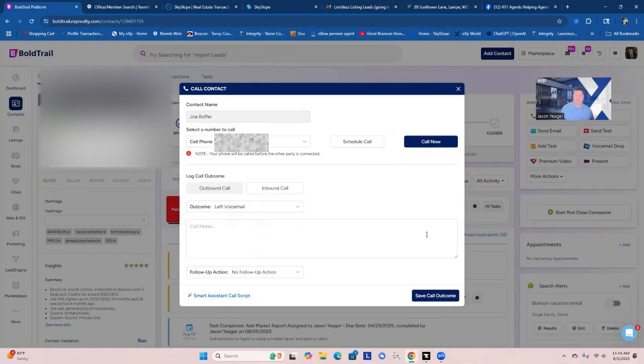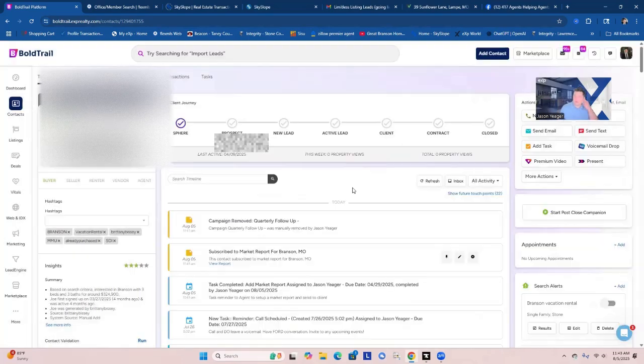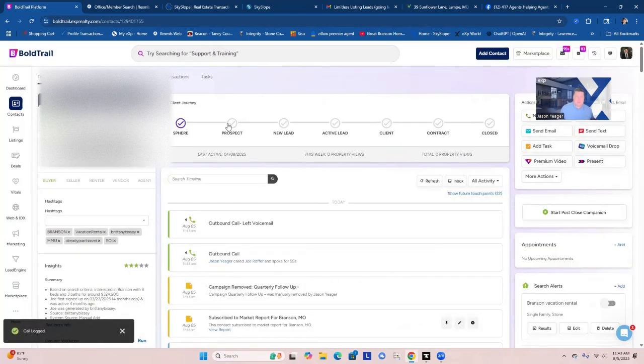All right. Left that voicemail. I'm going to save that call outcome. He's still sphere right now. So if he indicates that he is willing to transact in the next 6+ months, we're going to move him to prospect. And if he's shorter than, I'd say, 3 months, then I'd actually move him to active lead, right?